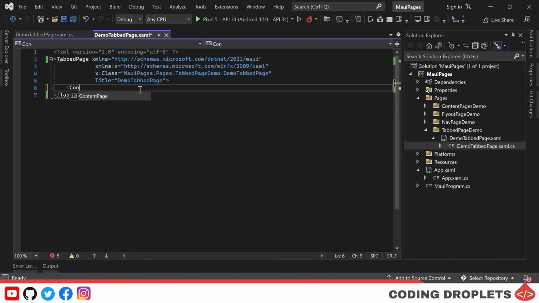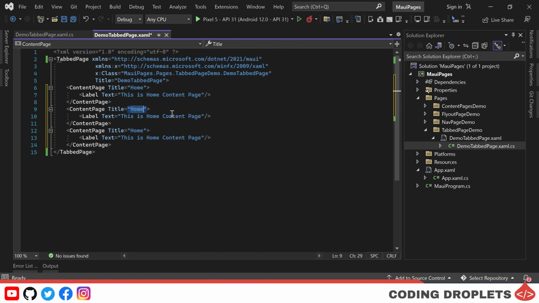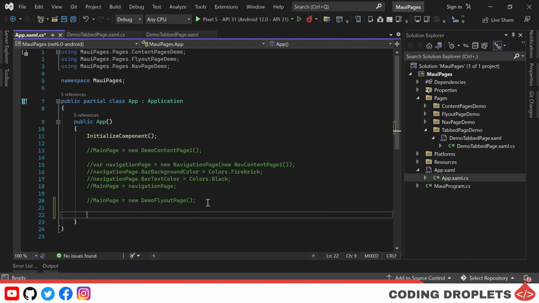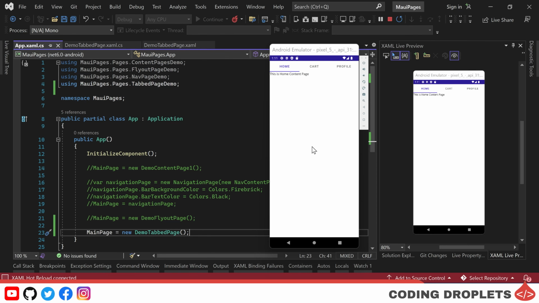First element is a content page with title and a label inside it. Now let me copy paste two more content pages, then changing the title and the label text. So now we have three content pages: Home, Cart, and Profile. Next, let's assign this tabbed page as the main page and run it. Now we can see there are three different tabs in the app and we can navigate by clicking each tab.